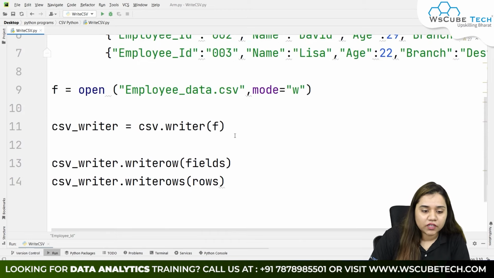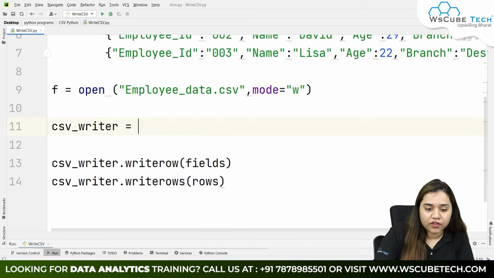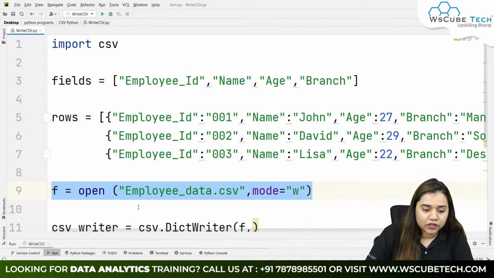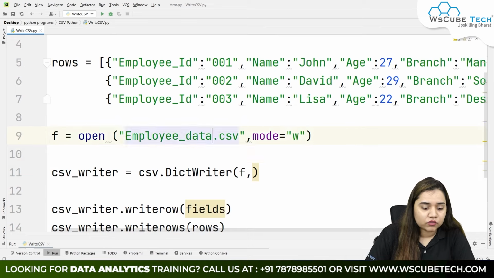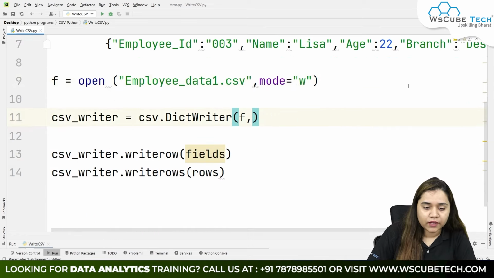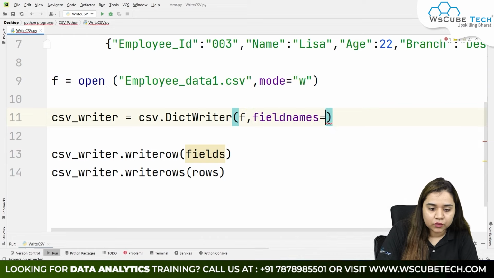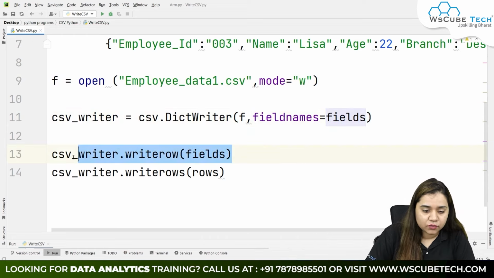Now what changes we need to make over here is very simple. Instead of writing csv.writer, we will be writing csv.DictWriter because we are writing it in the format of a dictionary. And we'll be passing our f over here. f is the file mode in which we have opened it. So I'll be writing another file. This will be our file 1. Let's call it file 1. And here I'll be passing the field names. The field names would be equal to our fields, and I'll just remove this line.